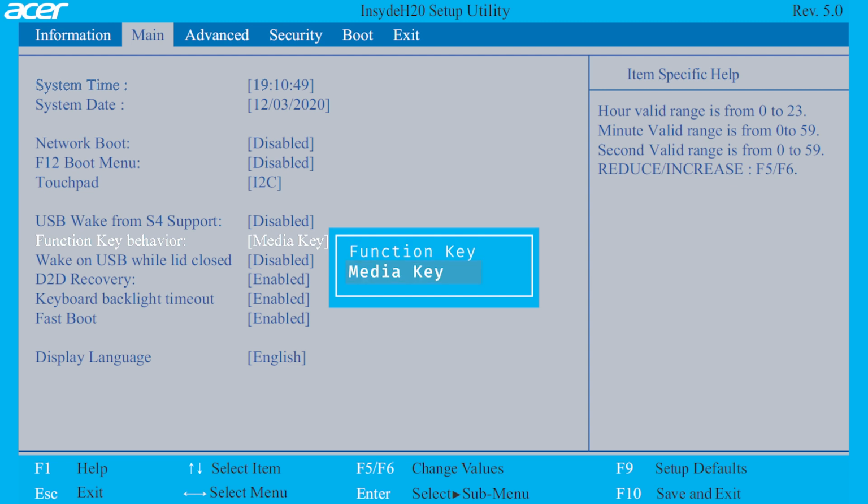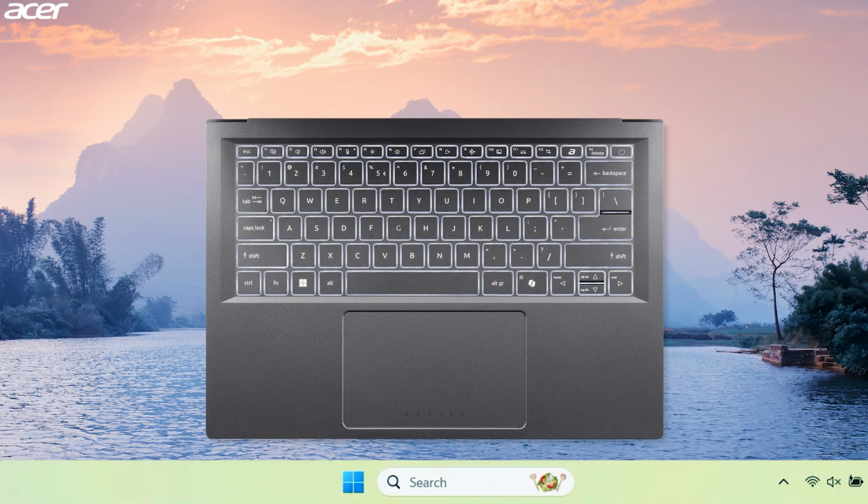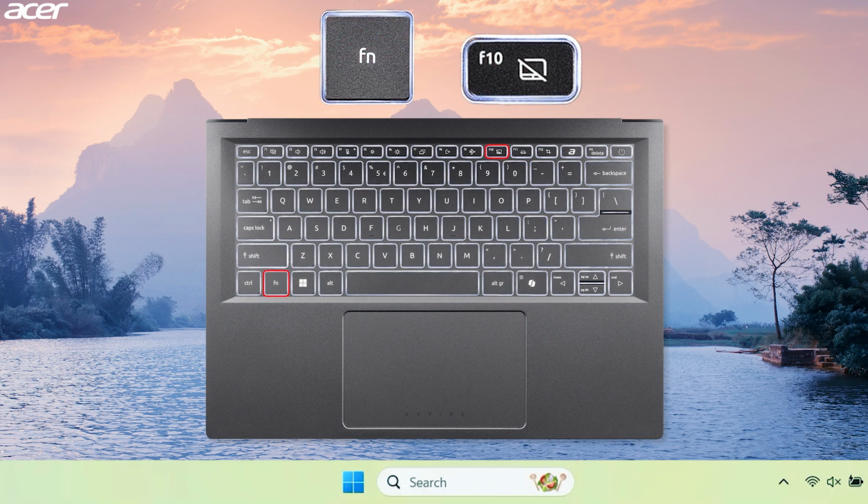If you choose media, you'll need to hold down the Fn key to activate F1 through F12. If you select function, you'll need to hold down the Fn key to activate the media keys like pause, play, and disable touchpad. Since we want to avoid accidentally disabling our touchpad with the press of one button, we'll set our function keys to function mode. Now, if we want to disable our touchpad, we'll have to hold the Fn key while selecting the touchpad media button.